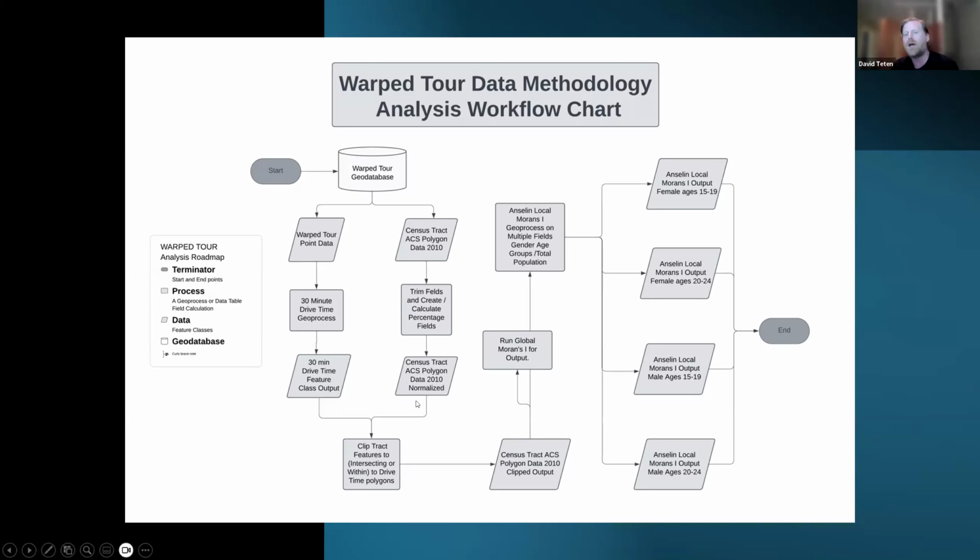I had an entire US data set for the ACS data for 2010. I had to trim those to the drive time polygons, basically just what you see in the maps coming up, within the 30-minute distance. It'll be easy to determine. Then I ran a Global Moran's I for the output, just a general one for a bar chart, to see if it was clustered or not. Obviously, we're looking at populated cities, so it's probably going to be.